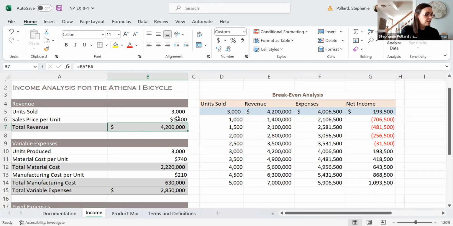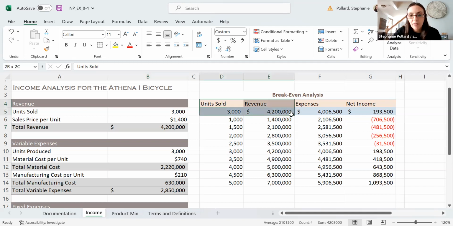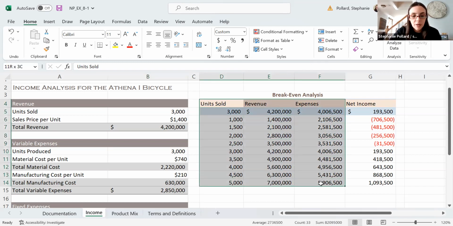The last thing I want to show you in this video before we keep going is how to create a chart from this table. So I'm going to select, let's see, what am I going to select? I'm going to select D4 to F14 here. Okay.